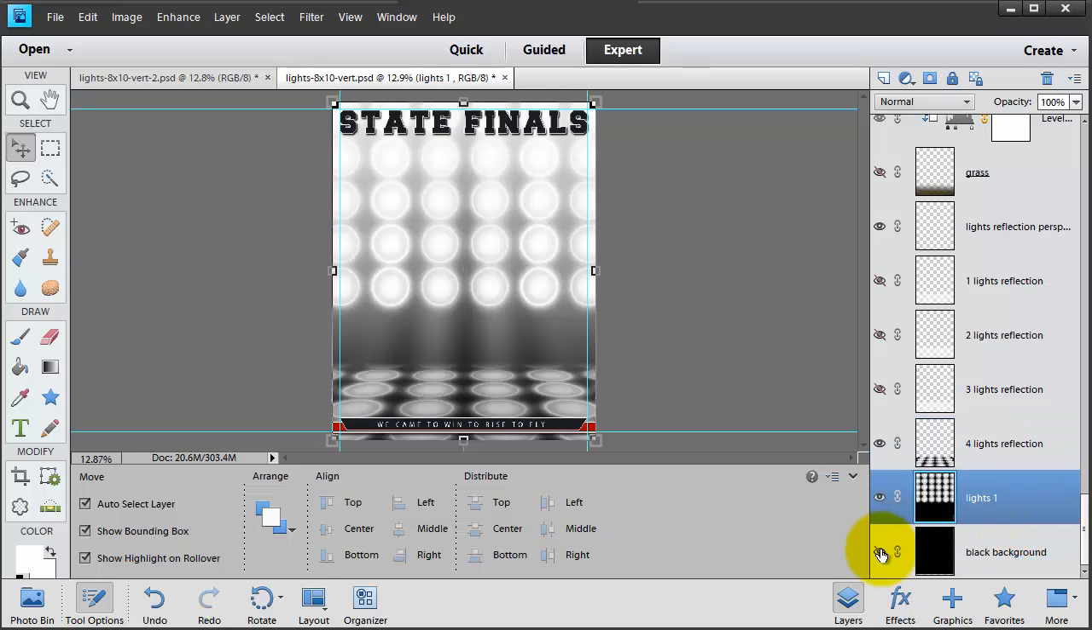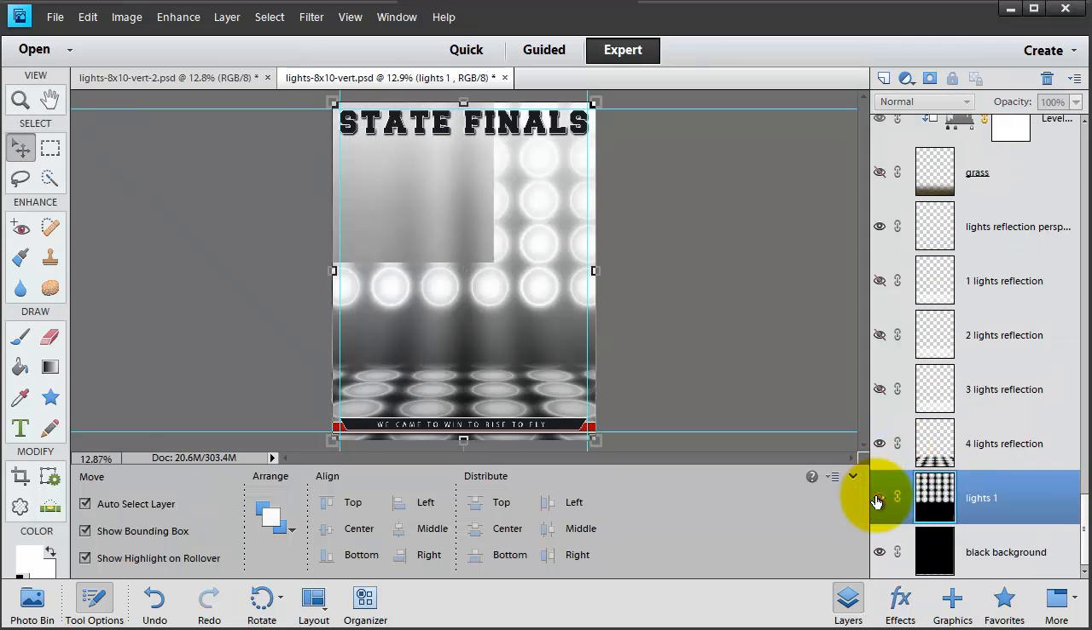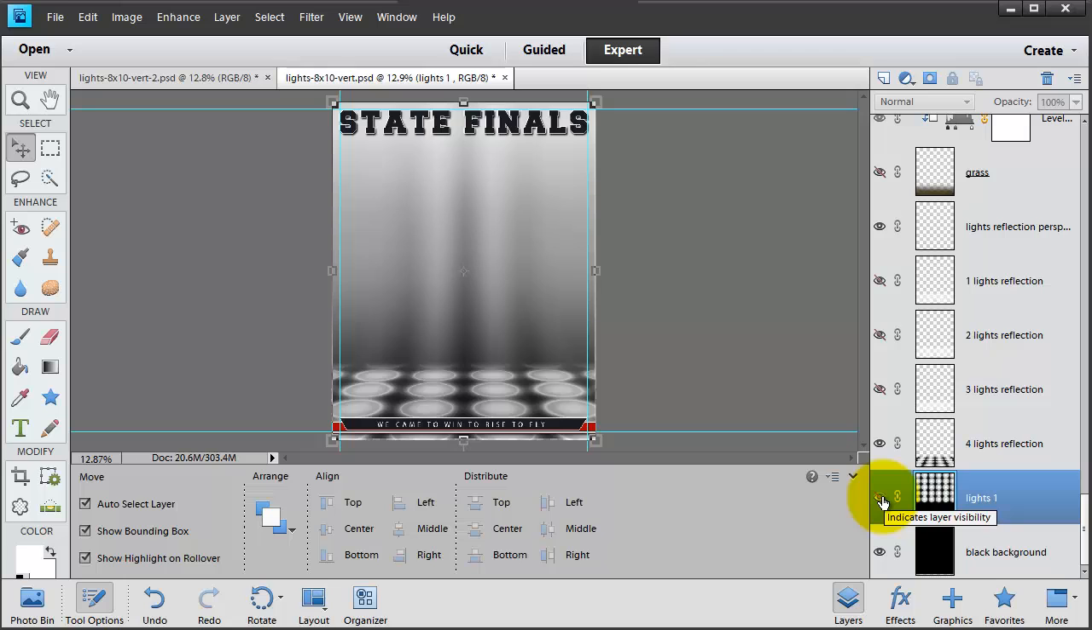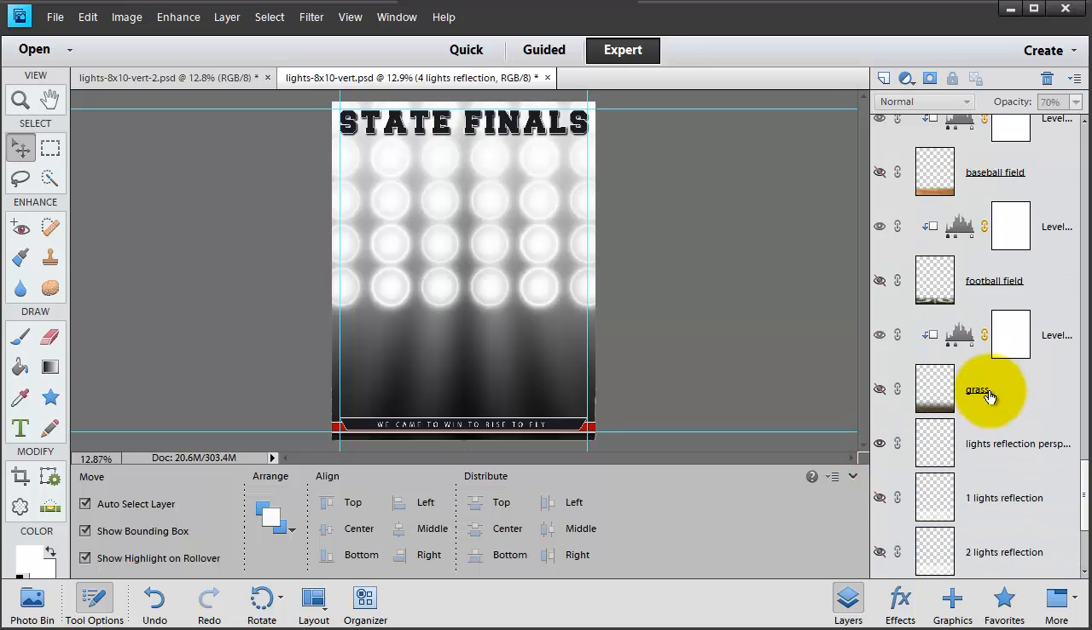So that's basically how all the layers work. So I'm going to go ahead and turn off the reflection. You can also turn off the lights. And this is kind of a cool look too. And I'm going to turn on the grass because we're going to work with a soccer player.